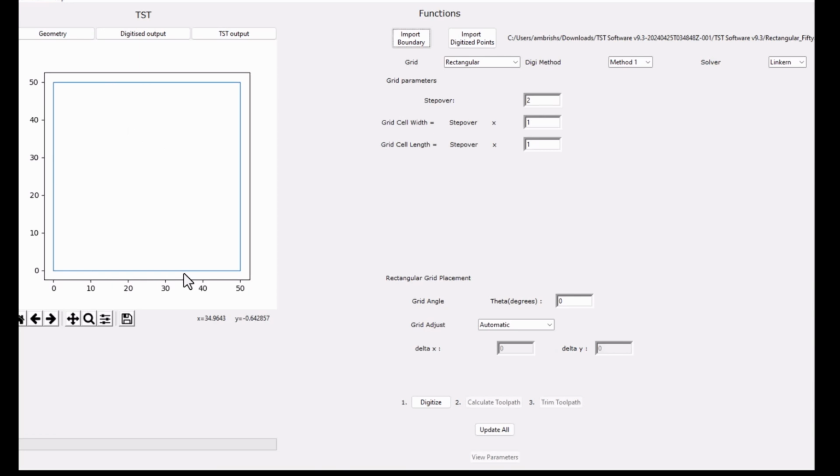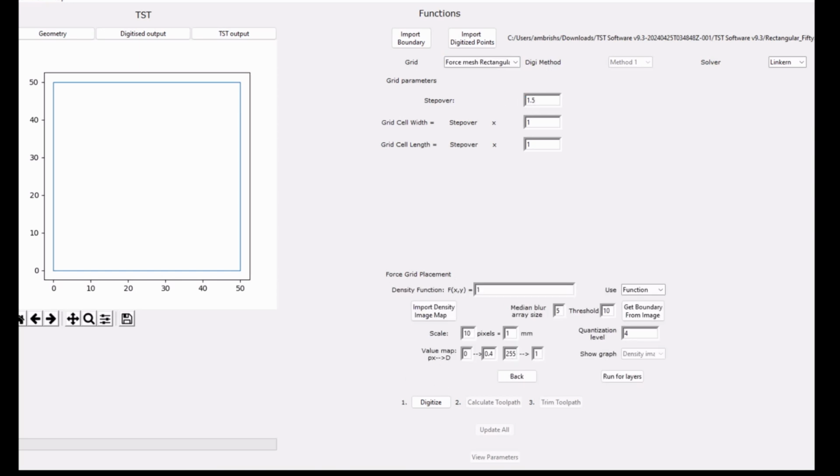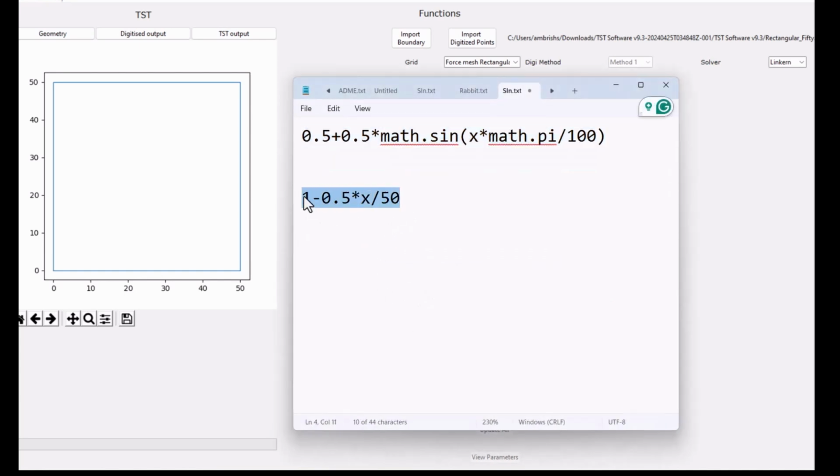inside this contour. This time, when you select on digitization options, so the grid options, you'll select either force mesh rectangular or force mesh circular or force mesh adaptive. So let's say I'm going to select force mesh rectangular. The step over, let's keep it as, okay, let's reduce it to 1.5 maybe. In the density function, I already have a density function here. So I'll just copy this and paste it here.